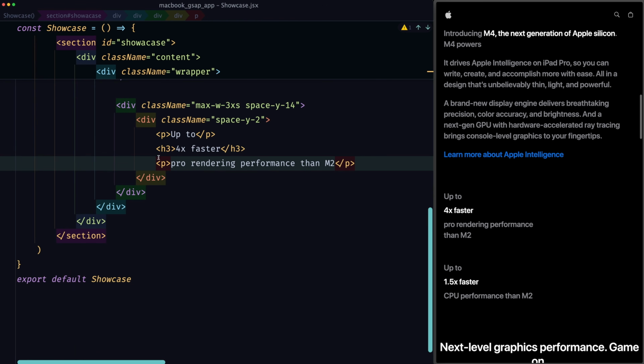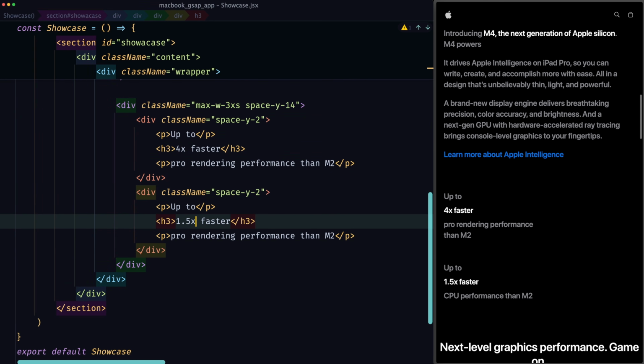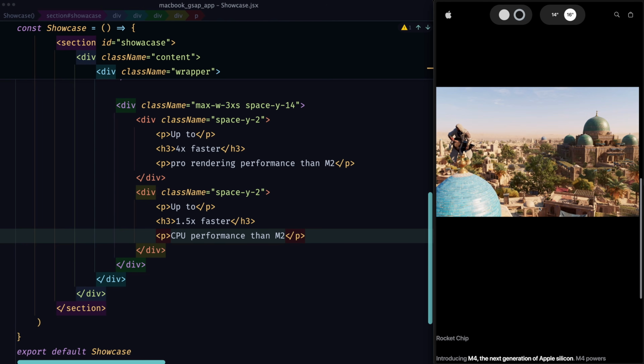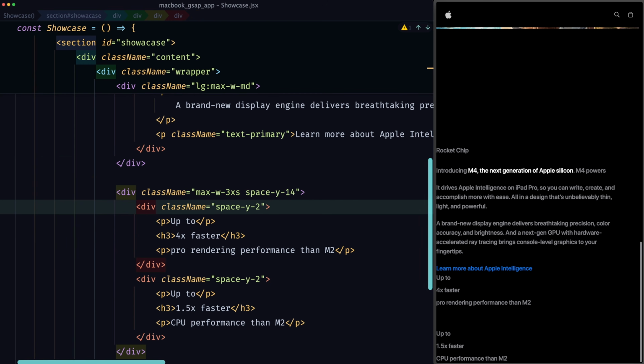This is good. Now we can duplicate this just below. And for this one, I'll say up to 1.5 times faster CPU performance than M2. So now if we head back over to our current application, it'll look something like this. This is just plain structure. It's plain text and elements that we can then animate.